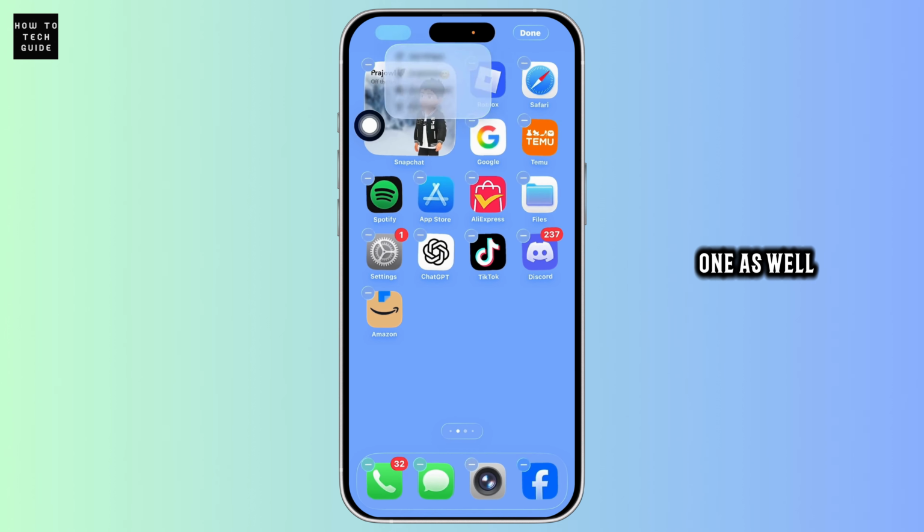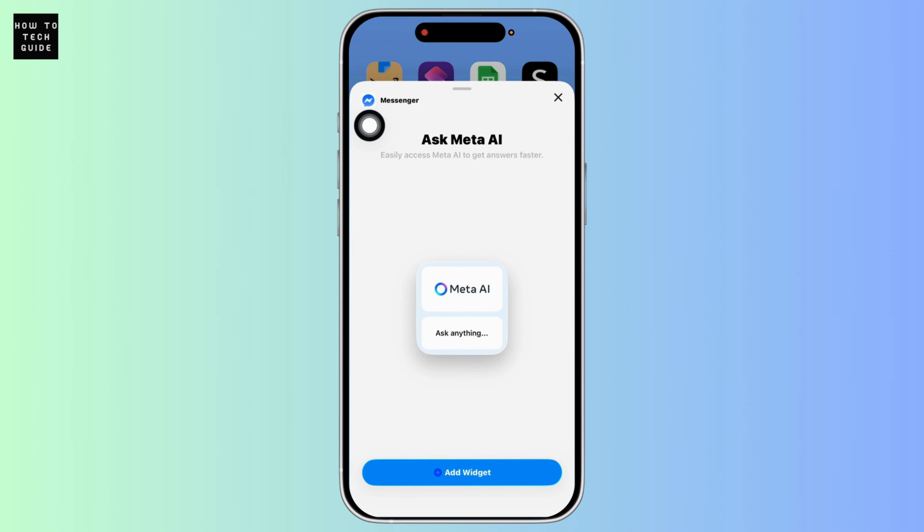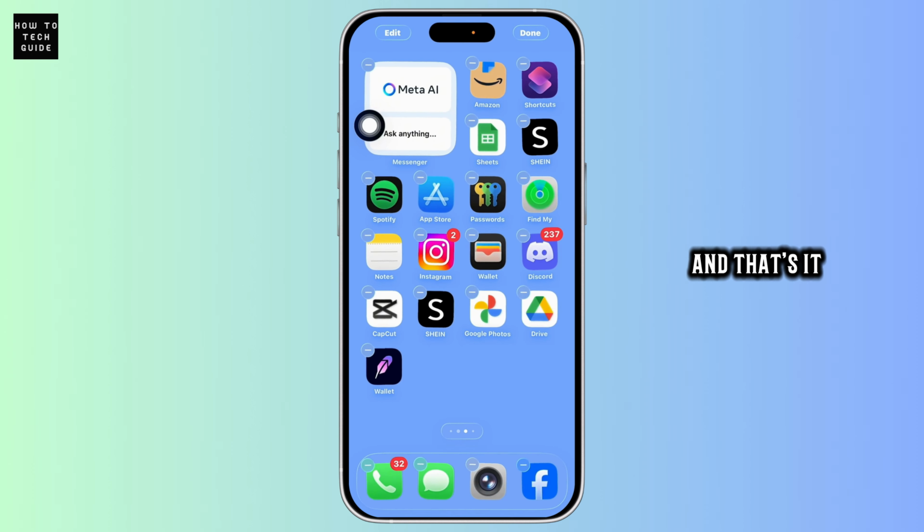Let's try another one as well. Let's try for the app Messenger. And that's it. This is how you can easily add a custom widget on iPhone.